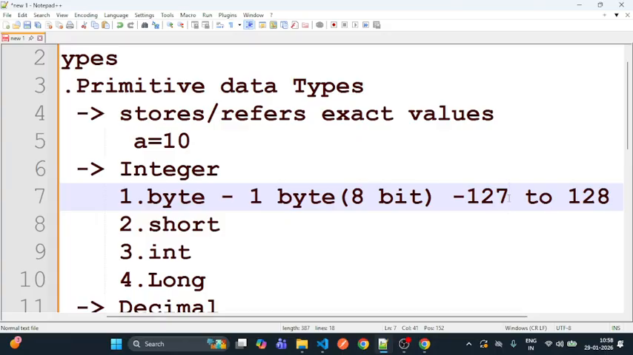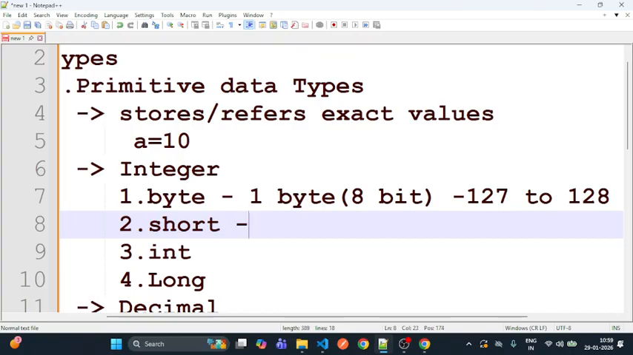It is difficult to remember these ranges, so you have to remember the bytes. If you remember the bytes, then you can know the bit count, then minus 2 power something to 2 power something. Here minus 2 power 7 to 2 power 7. Why is 7 the 8 bits minus 1? Because the bits start from 0 to 7. And in the same way, short is 2 bytes.